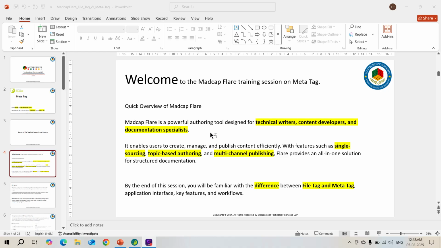Madcap Flare is a powerful authoring tool designed for technical writers, content developers, and documentation specialists. It enables the user to create, manage, and publish content efficiently. With features such as single sourcing, topic-based authoring, and multi-channel publishing, Flare provides an all-in-one solution for structured documentation.